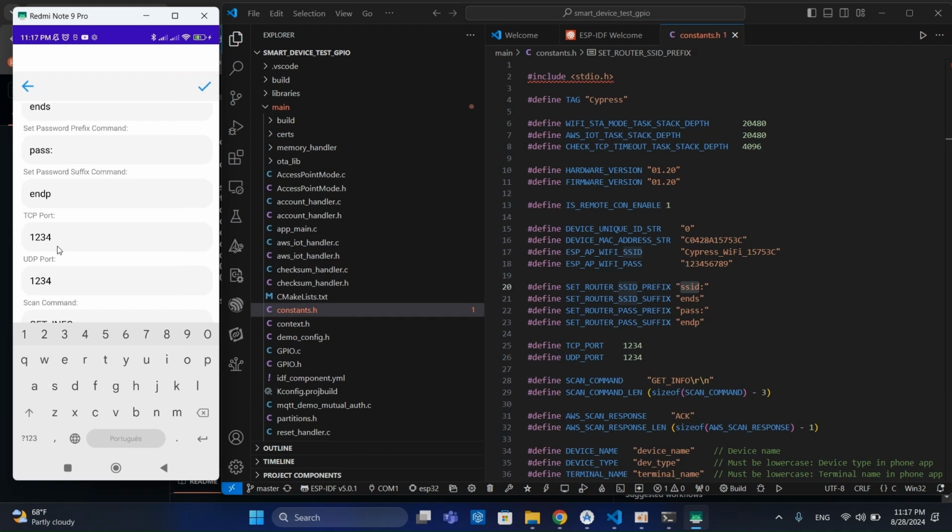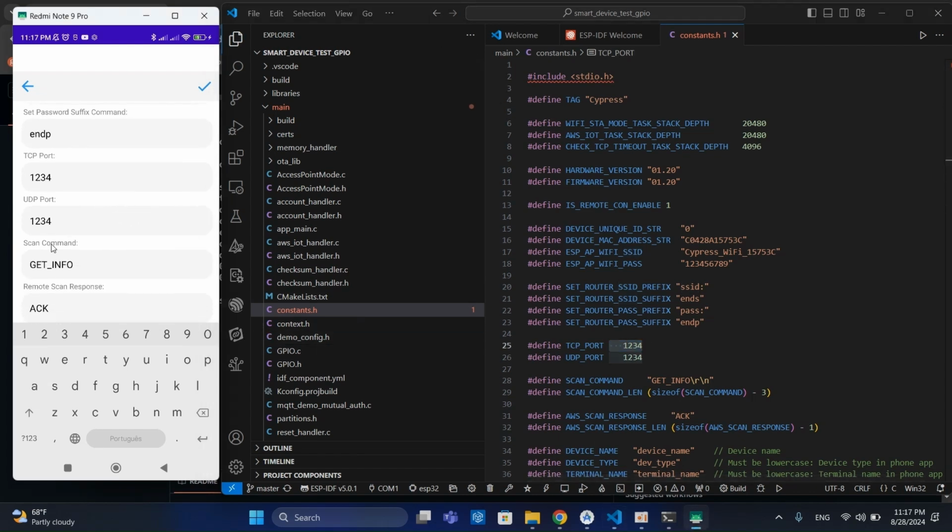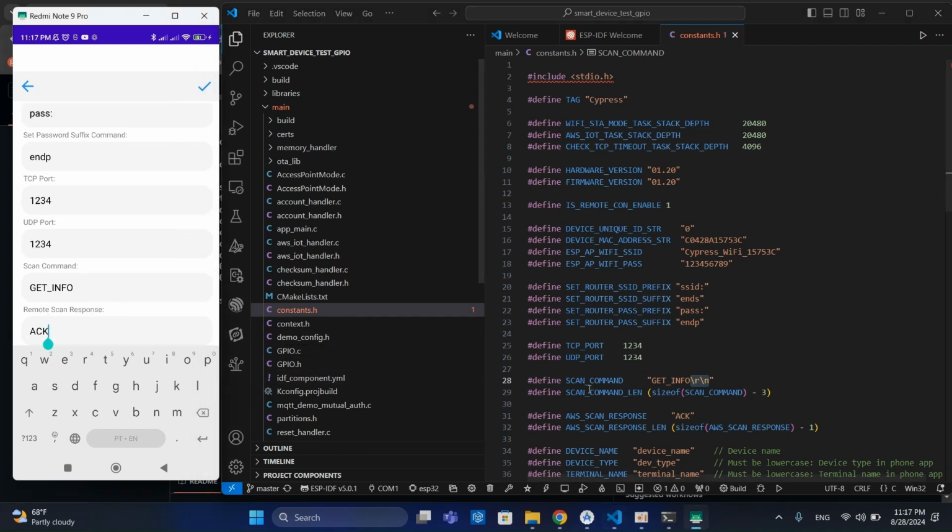TCP port number and UDP port number are set to 1234 on both sides, and the scan command is get_info on both sides. Please consider that you should not remove \r\n on the firmware side, and the remote scan response is ag in the application configuration and ag in the firmware side, and apply all of these changes.